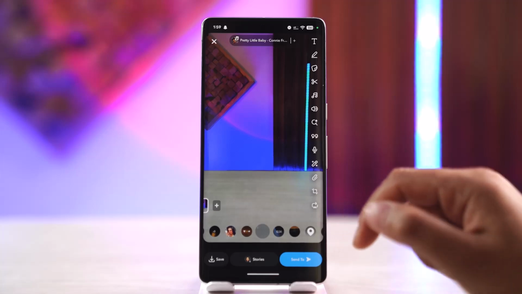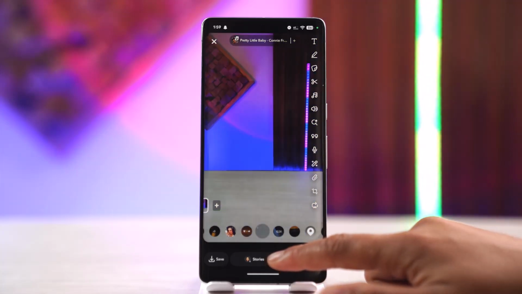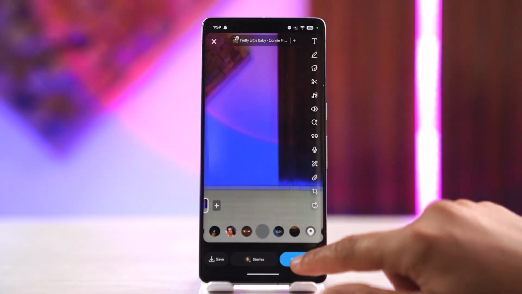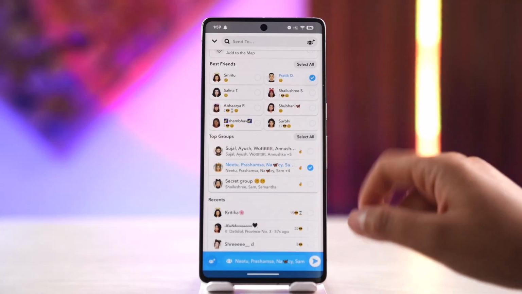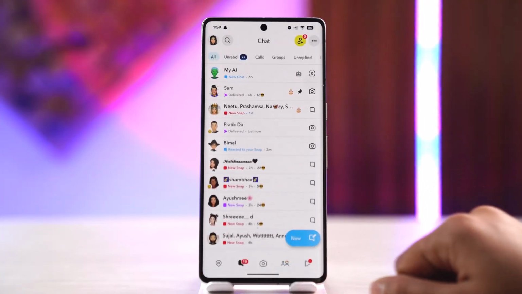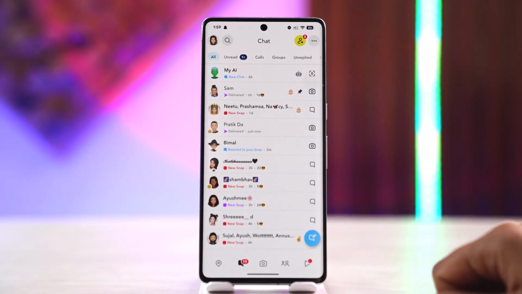Now, in order to share, you could either share it on story by tapping on it, or you could send it to another user by selecting the person whom you actually want to send it to. Tap on the send button, and this is how you could share content from Snapchat.